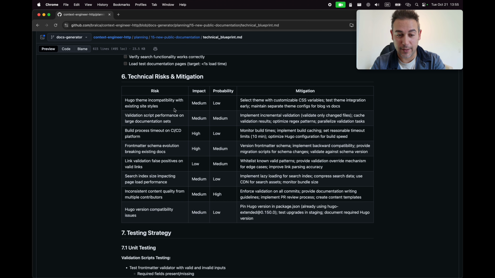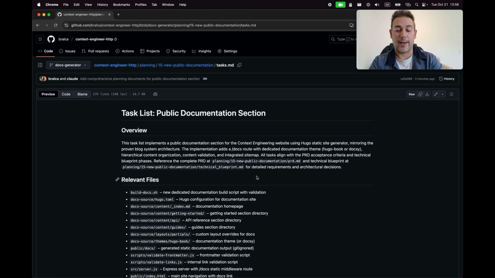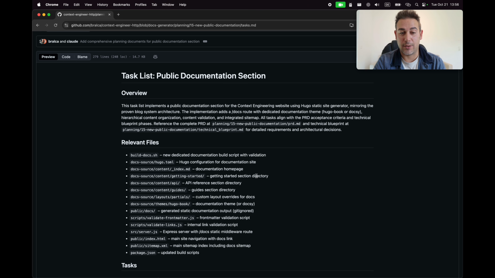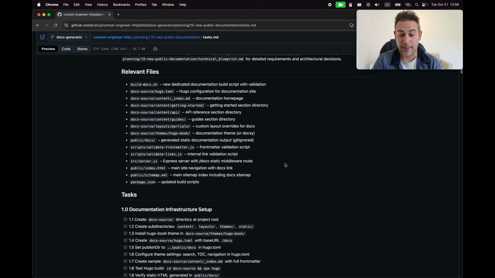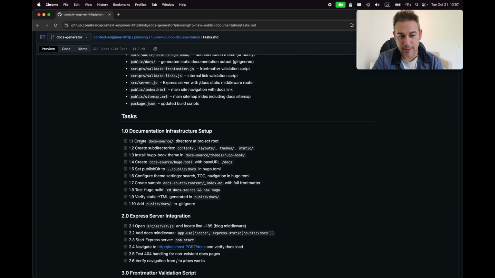avoid these risks. Finally, I want to show you this file, which is basically the main file that you are going to be using for your implementation, because in this document there is all the context that we provided in this whole process, from the initial request to all the steps that we went through, including all the other documents that have been created. There are parts of it that are distilled here in the different tasks. Each single task that you find here is a specific instruction. Create the doc source directory, then create the structure, then install Hugo theme, and so on and so forth.